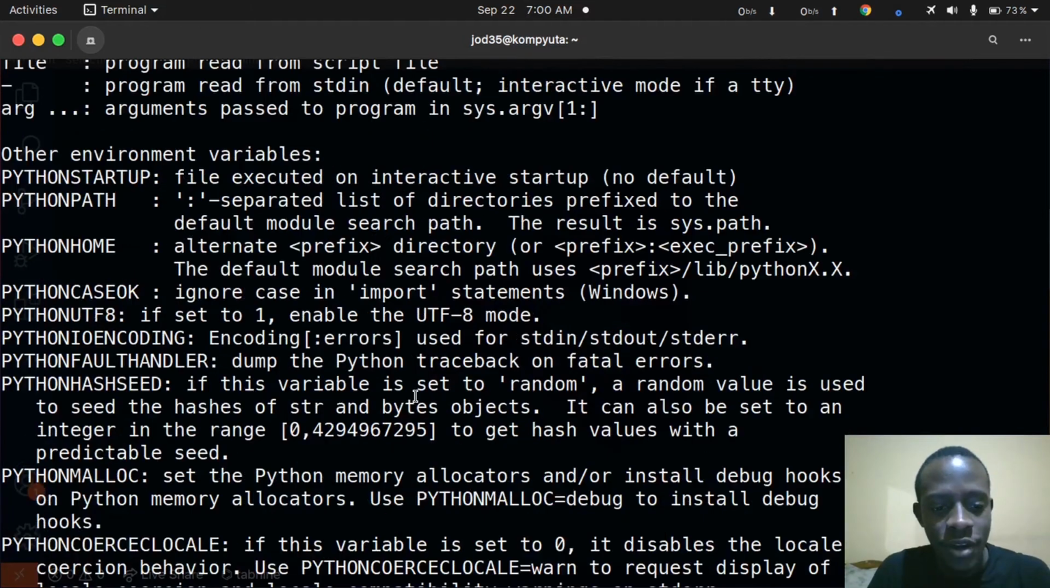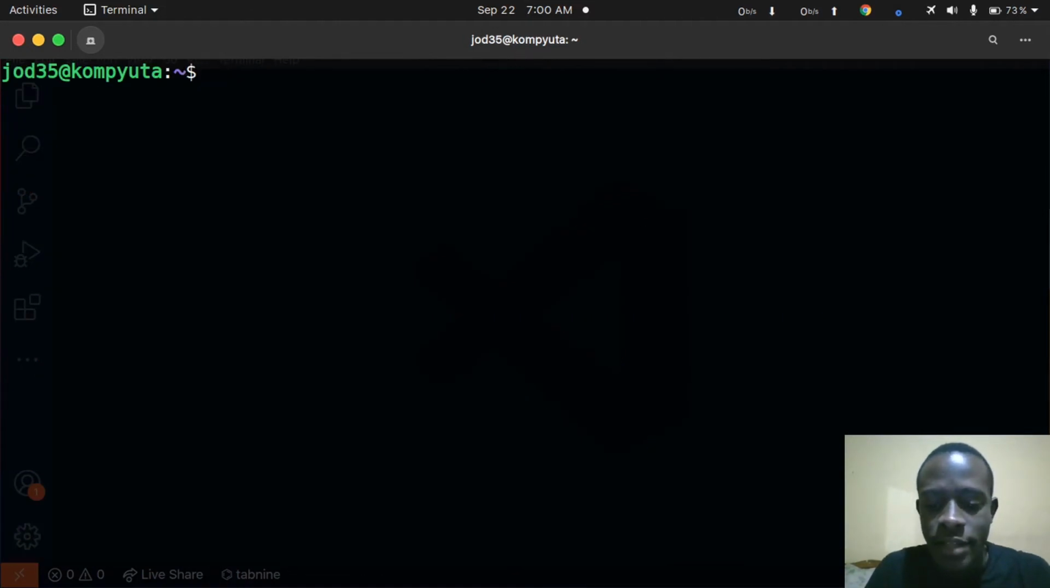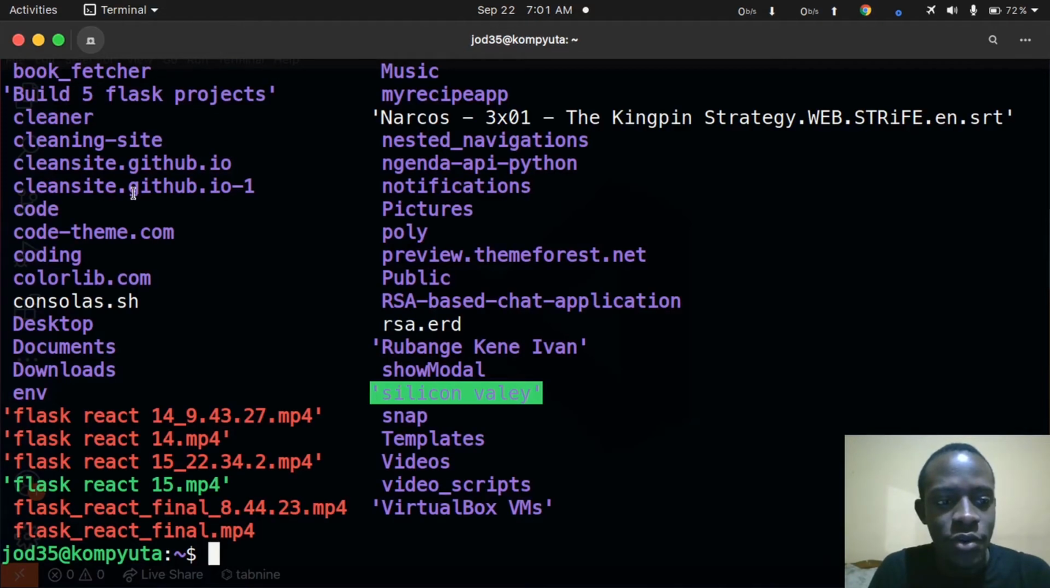So for example, if I clear the terminal with Ctrl L, I can simply say python, and in this case we are using Python 3, so I can say python3 -m, and then we call a library. For example, we can call the venv library, and we'll be able to create a virtual environment within our folder. So we can say venv and then env. This will run and create a virtual environment within our directory. If I ls right here, we can see our virtual environment created.